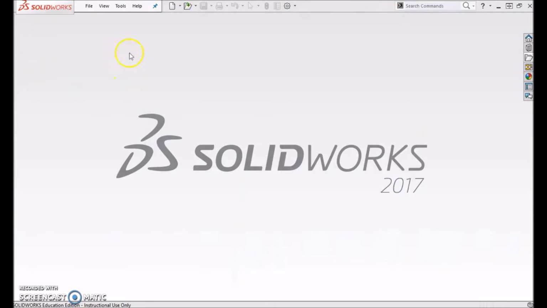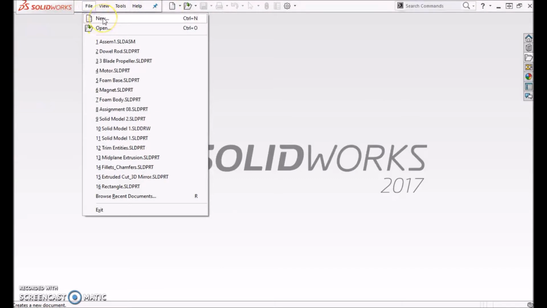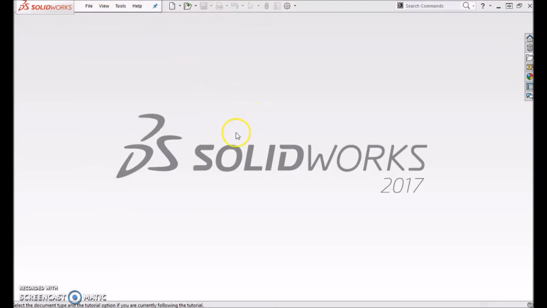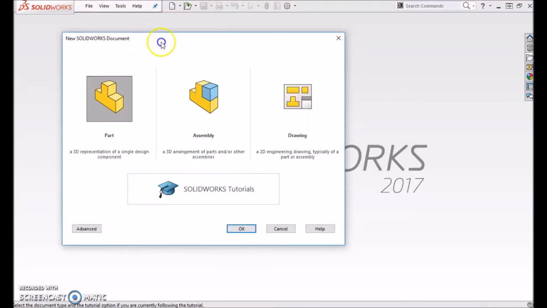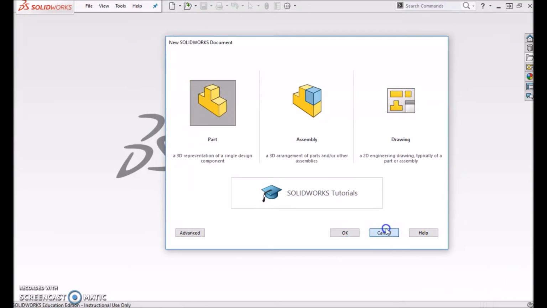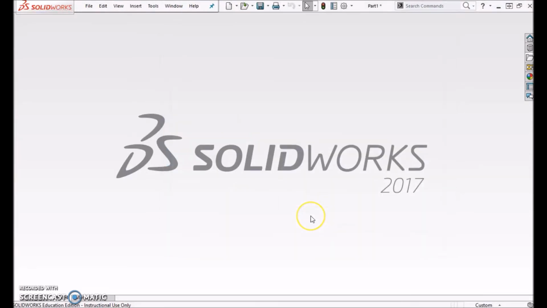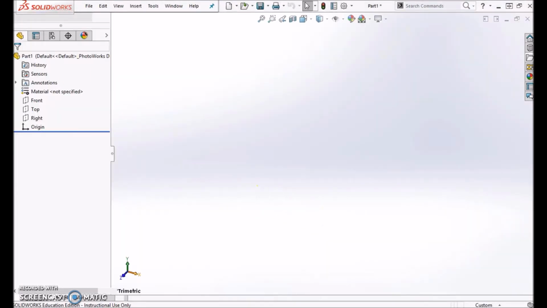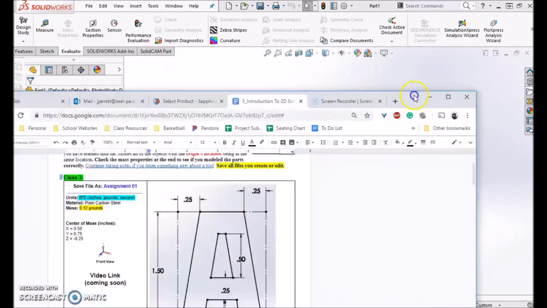And in SolidWorks, I'm going to open a new part file. You can either go up to File, New, and hit Part. Or you can hit that piece of paper up at the top and hit New Part. It's the same thing.